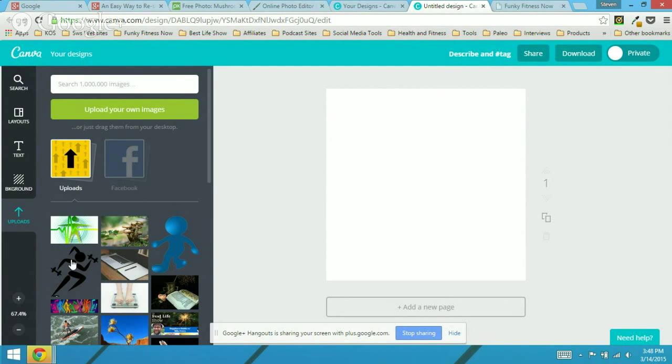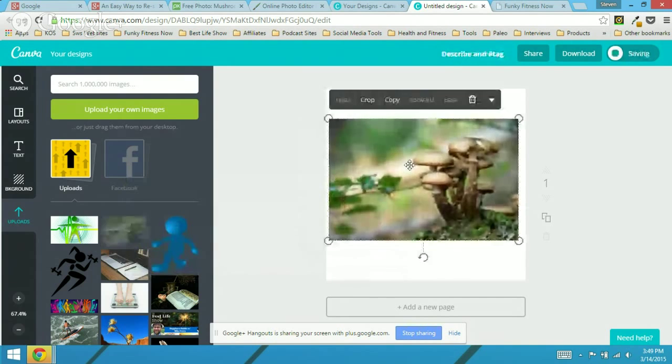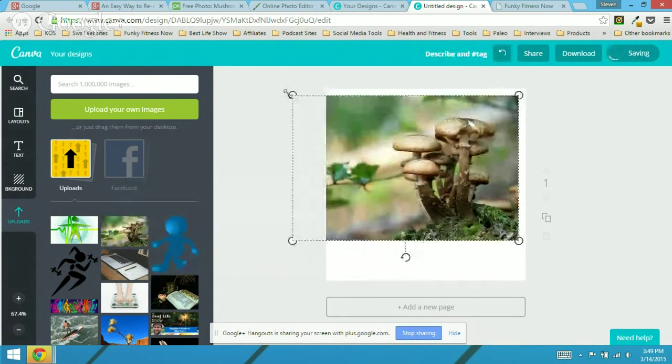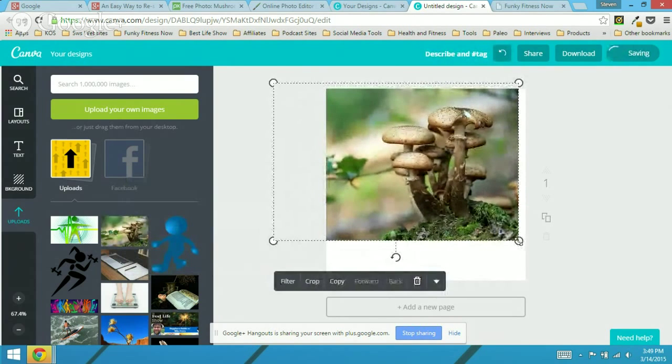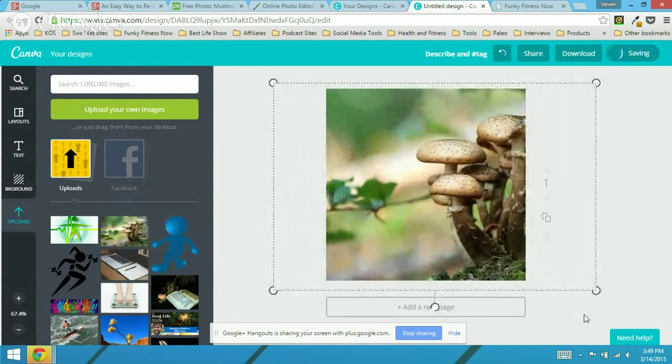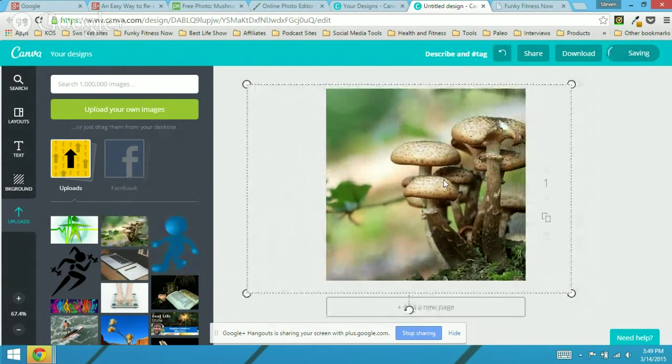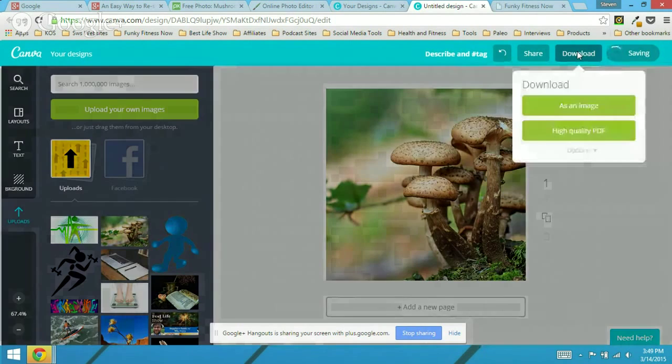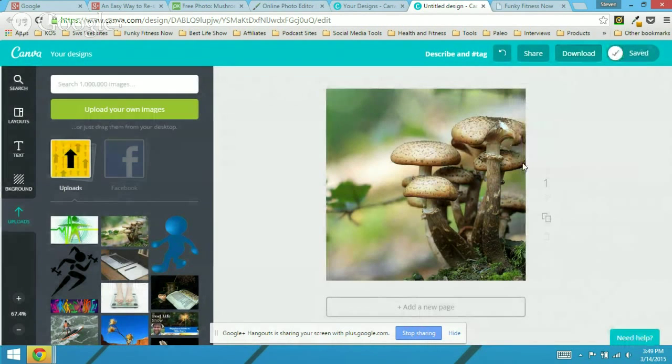Once your image is uploaded, it will show up right here. You grab it, drag it over to your canvas, and then just resize it yourself like this. Make it whatever size you want. Drag it into position, just like you did before, and that's it. And then you just come here to download, and you can download it as an image or a PDF. I would download it as an image if you're going to use it on a website. And that is literally how easy Canva is.